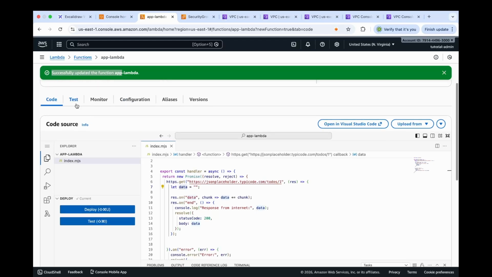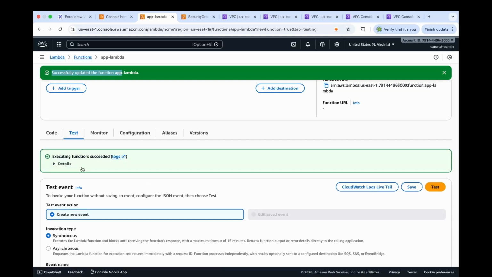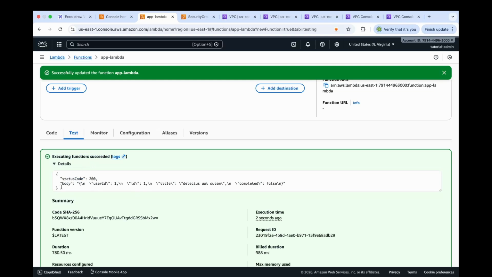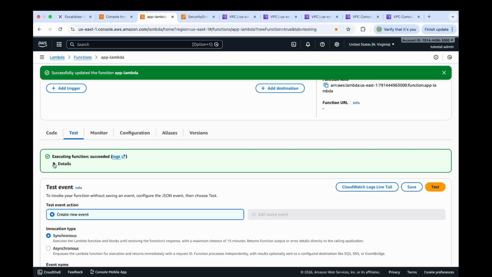So let's move to the test tab. In the test tab, let's click test. We can see that our function was executed successfully. So under details, we can see that we got back the status of 200 with body, userId 1, id 1, title, and completed with value false. So this confirms our Lambda in private subnet can reach the internet via NAT. To avoid unnecessary charges, we will clean up unused NAT gateways and their elastic IPs.